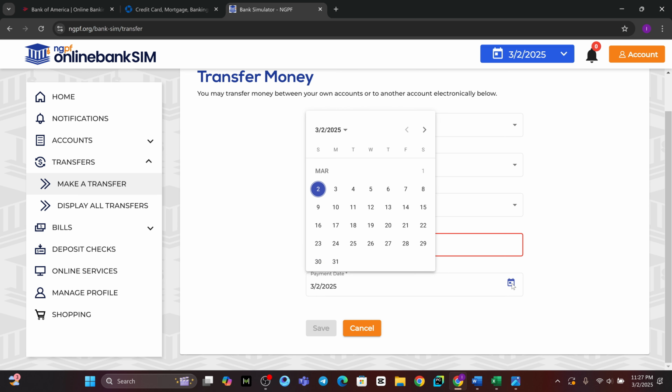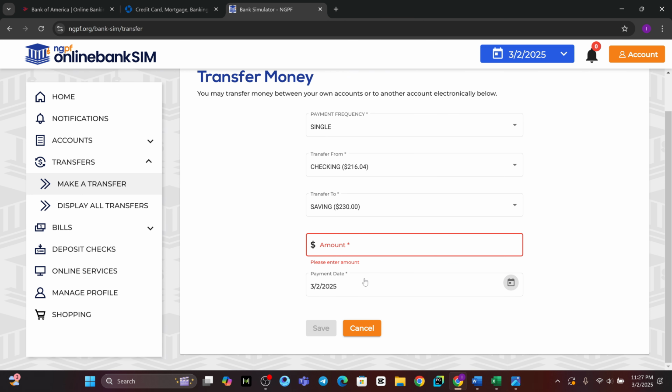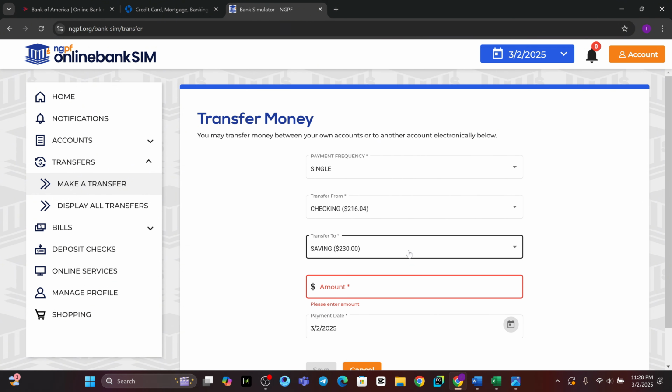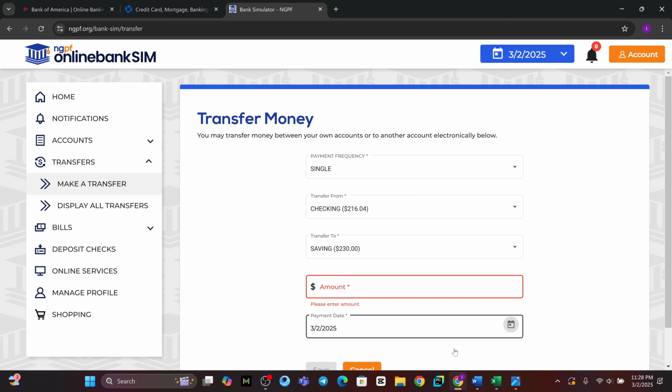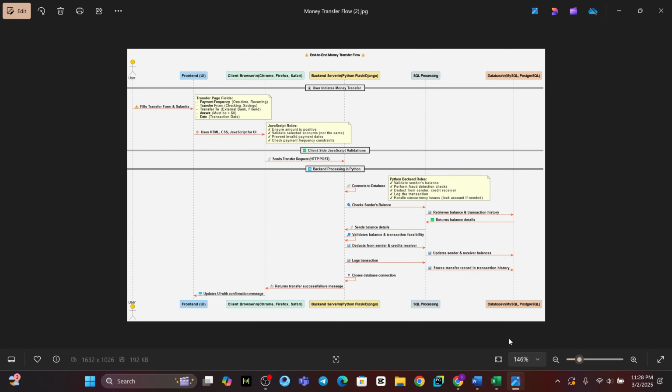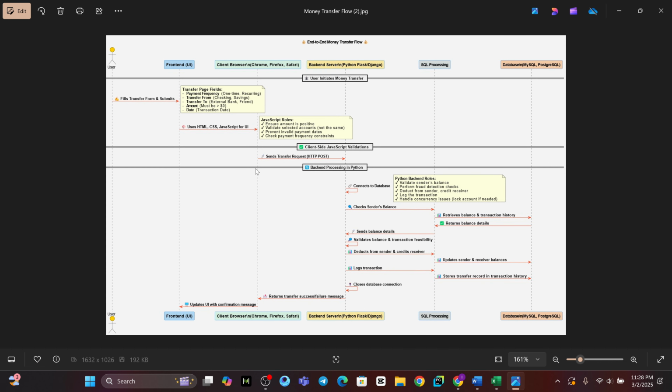This is where we mention on which payment day, which date, you want to proceed with this payment. After that, we can click on the make a transfer or submit button, right? So let's quickly see what the user will do in this scenario. The user will fill the transfer form, all these details will be filled by the user, and then the user will hit the submit button or make a transfer button, or whichever button is there on the website, right?